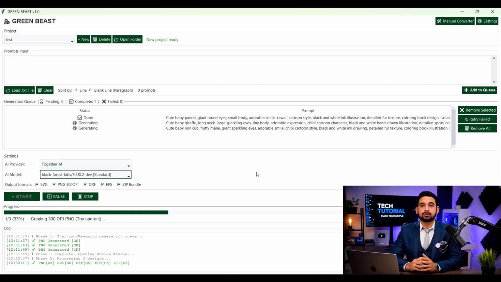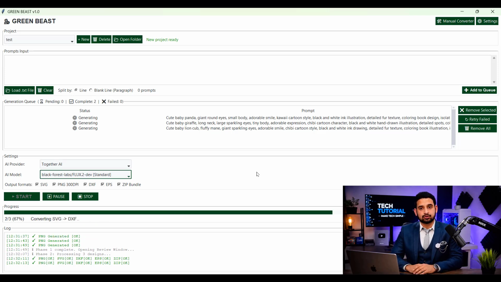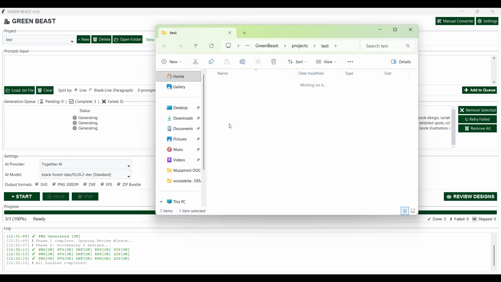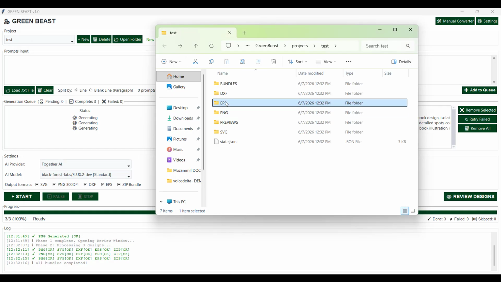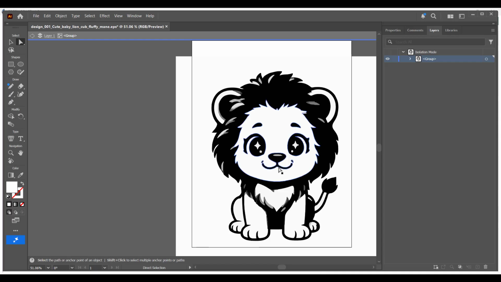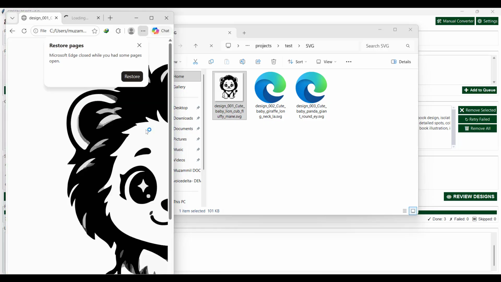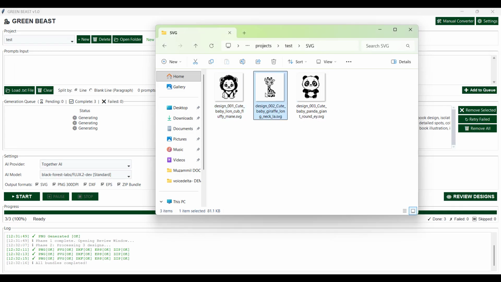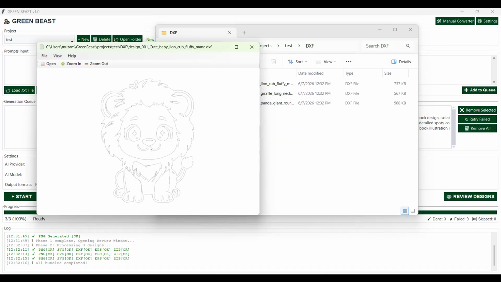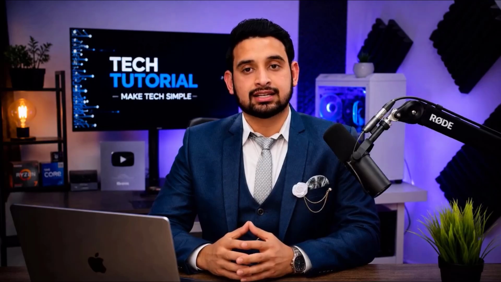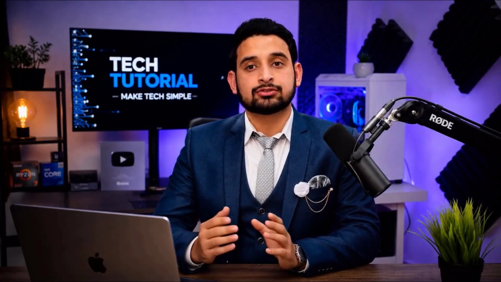Step 7. Export your bundle, and that's it. Your complete bundle is now ready. Let's open the generated files and check the results. As you can see, all the PNG, SVG, DXF, and EPS files have been generated successfully and are ready to upload to Etsy.